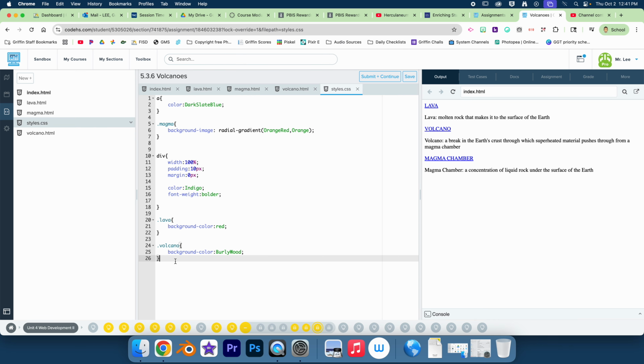And then I'm going to go down again, and I'm going to do .nav and a little curly brace. And then I'm going to do background-color. And this one I'm going to do misty rose. And I think that should be it. Let's look at what our output looks like.